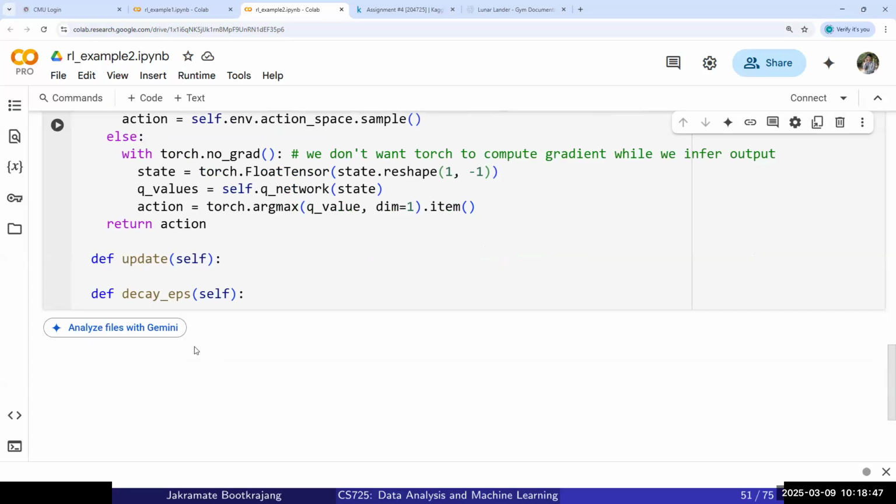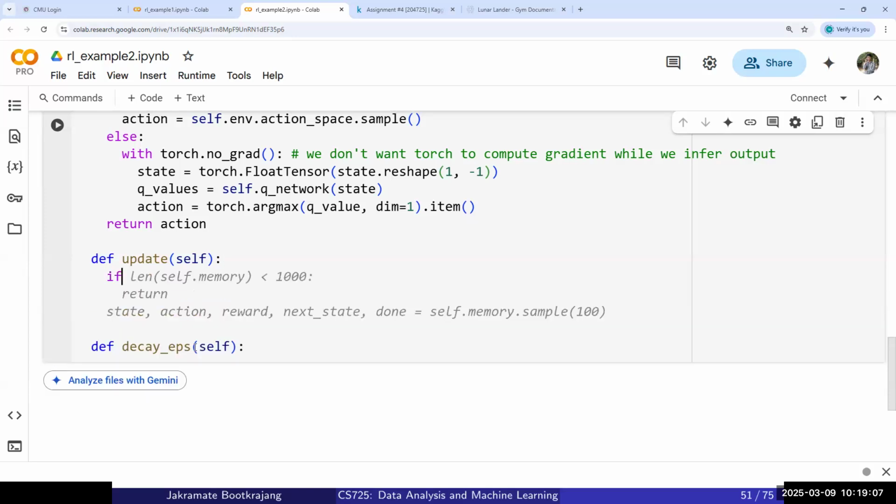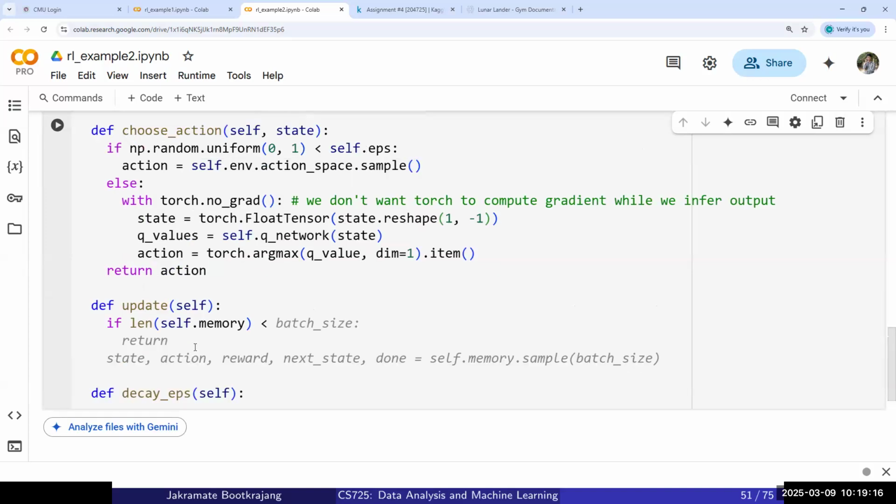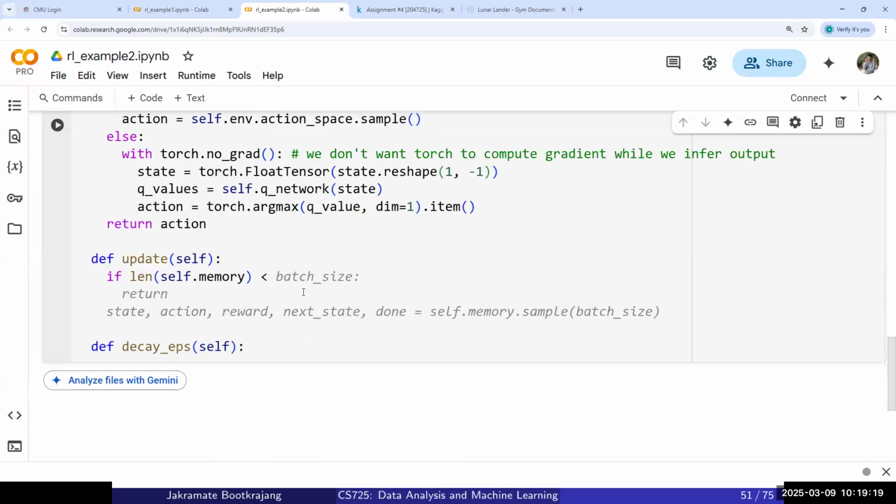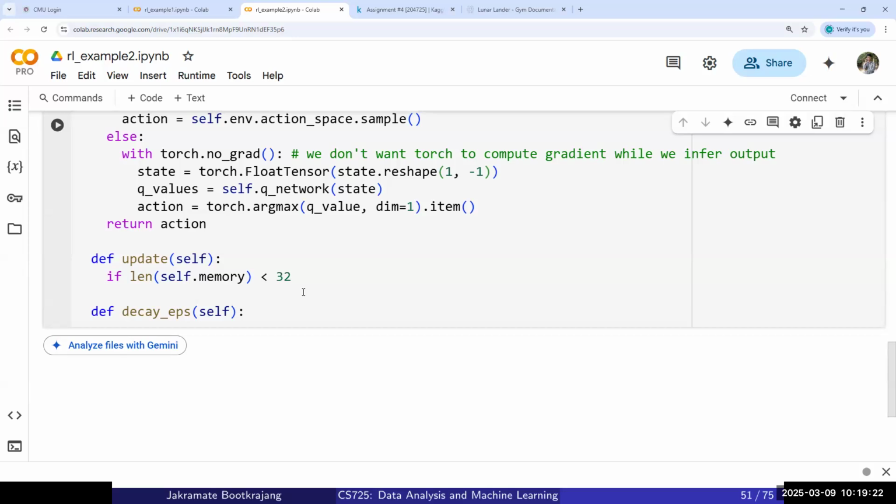Now for the update. I'm not going to update one step at a time because it's slow. I'm going to update maybe 32 or 64 steps at a time. So in the update function, we are going to check if the length of the memory is less than the batch size. We haven't picked the batch size yet, so maybe we pick the batch size to be 32. So if we haven't played 32 steps yet, we will not update the model.